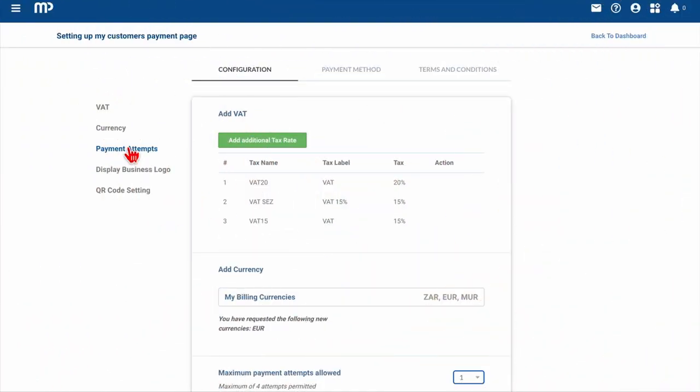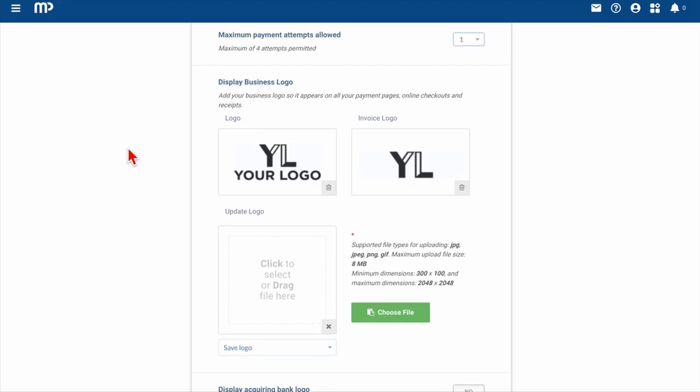Payment Attempts lets you choose how many attempts you will permit your customer to make on a payment link. You can select up to a maximum of 4. Simply select the number you want from the drop-down menu.